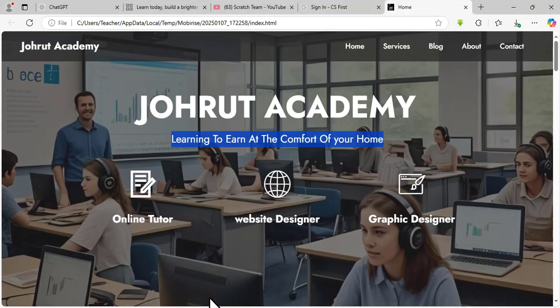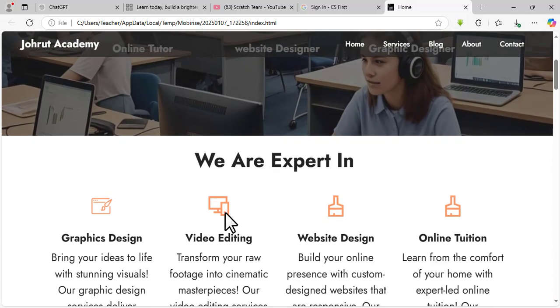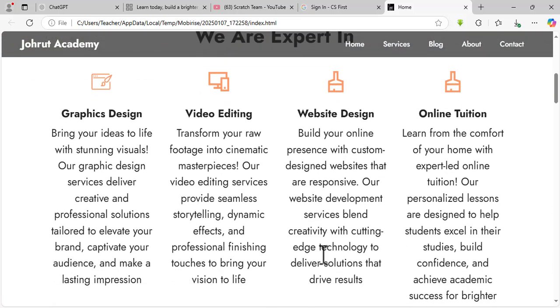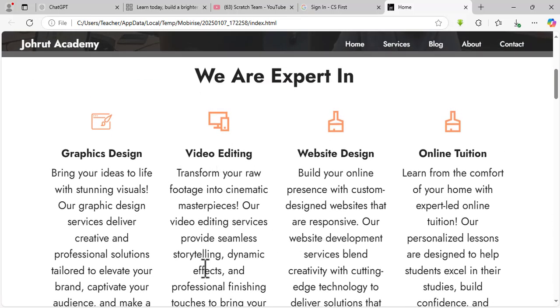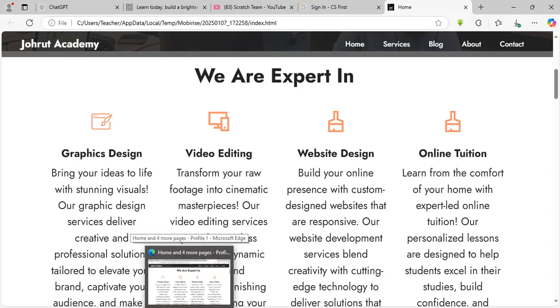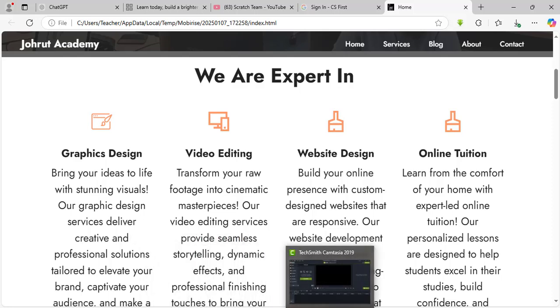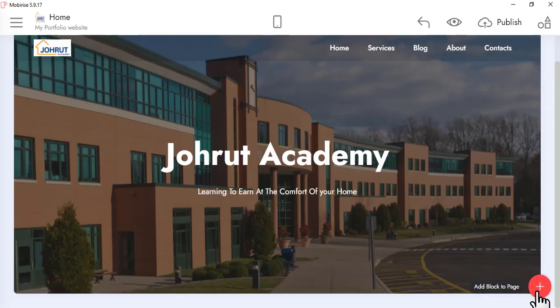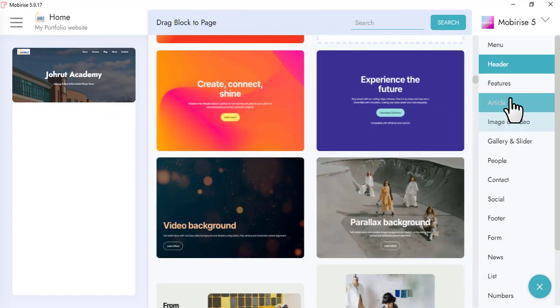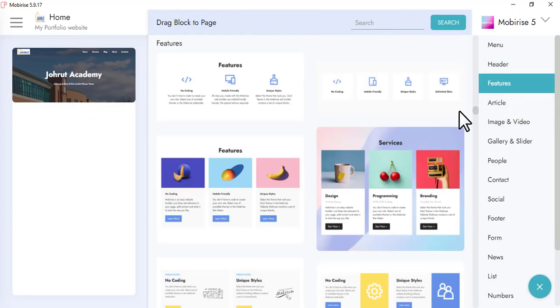So let me go to the browser and see. Okay, so I think you see that this is different from what we just did. So now let's go to our expertise, what we are good at, what we do. So that is basically our services. So let's go back to this and then go to the plus icon here and then go to features. So the features, you can see there are so many features here. We have the services here.